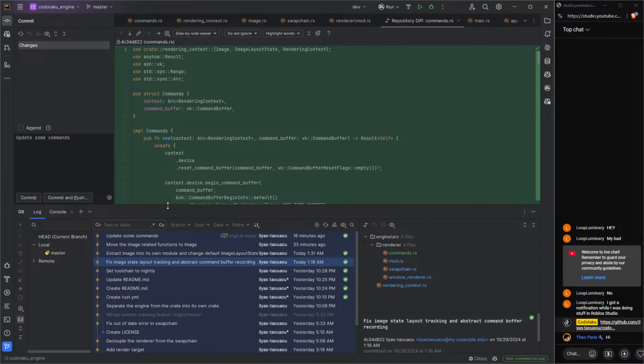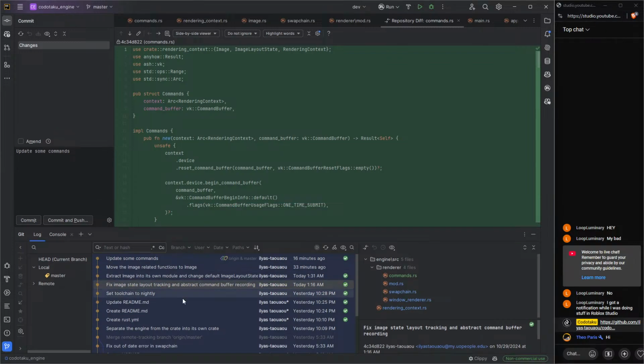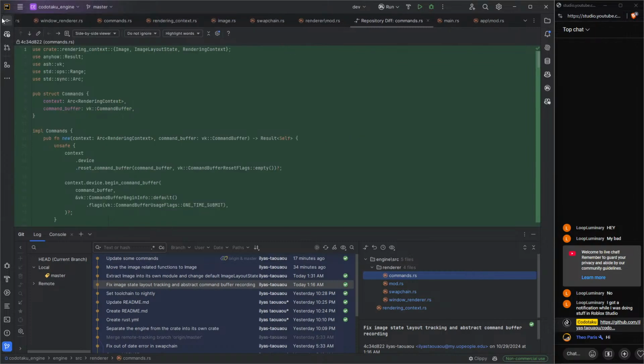Okay, so this is the first crazy change: fix image state layout tracking and abstract command buffer recording. Crazy stuff. So a new file, commands.rs, and I've changed the render module, the swap chain module, the window render module, and the rendering context. A lot of craziness. Let's start with the commands module.